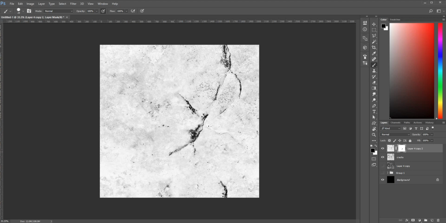And again, the reason I'm doing this with a layer mask is because it's going to let me come in here and change it. But I'm not really worrying about being too precise with it right now. I'm just trying to find that crack area and just start to expose it.